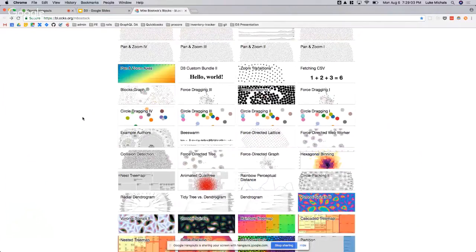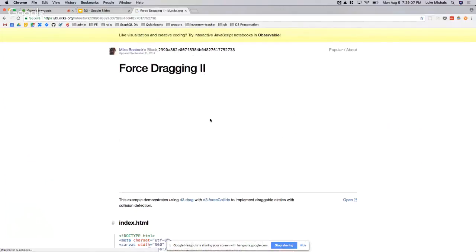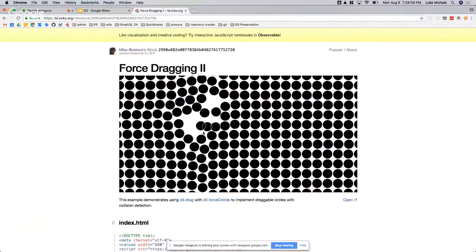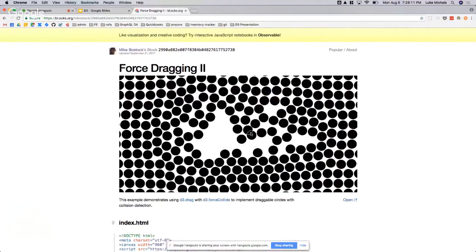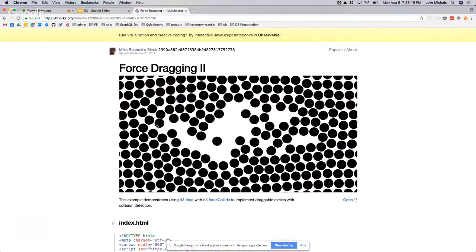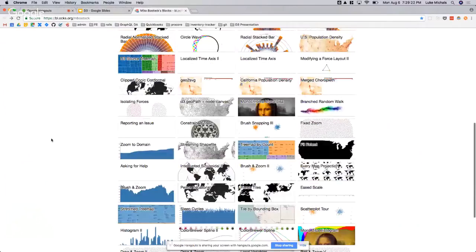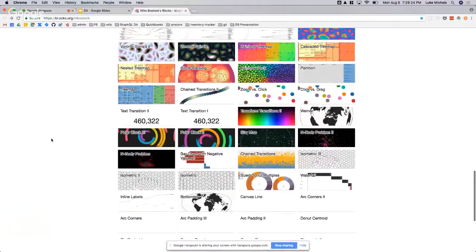So you can build something like that with D3, but at the same time, let's see what Force Dragon does. I wouldn't even really call this a visualization. It's like a simulation, right? With some physics built into it that allows you to simulate what it's like to drag around some circles. Yeah, I think you guys get the idea.